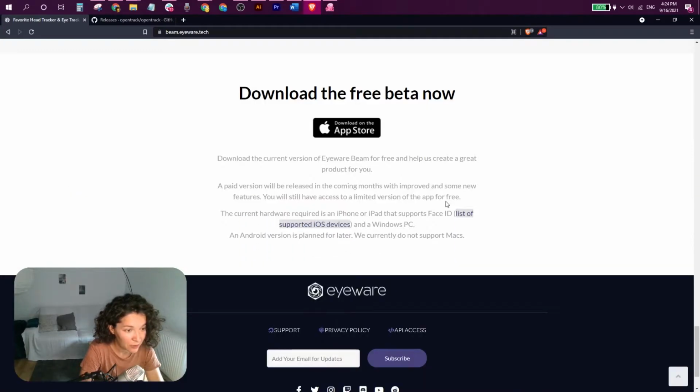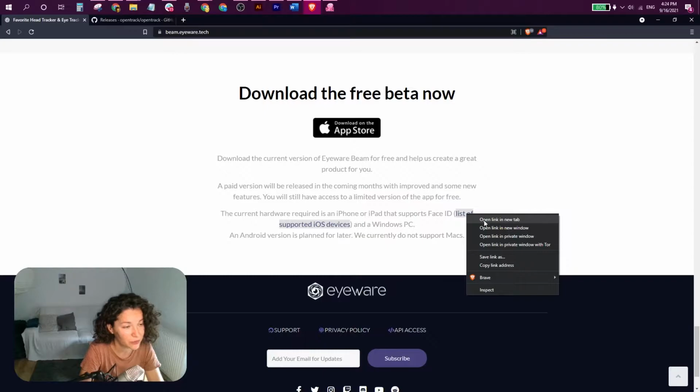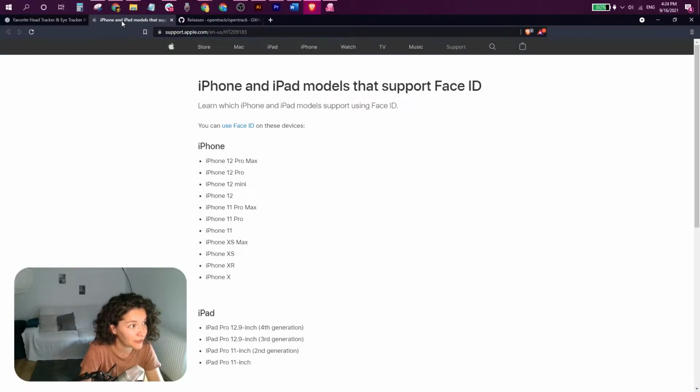And if you scroll down some more, you'll be able to access a list of supported iOS devices. Please take a few moments to see if your device is in this list and if you can start to have head tracking integrated in games now.